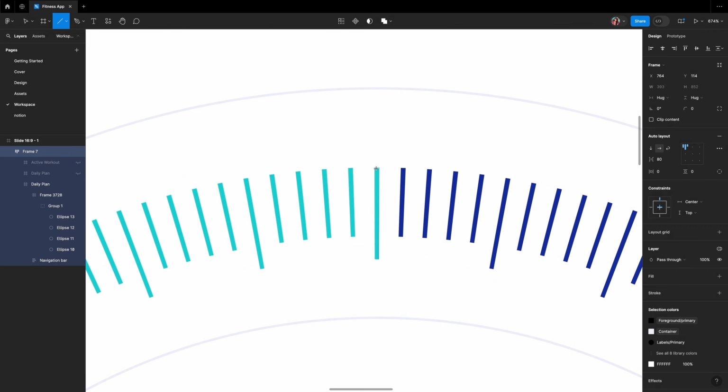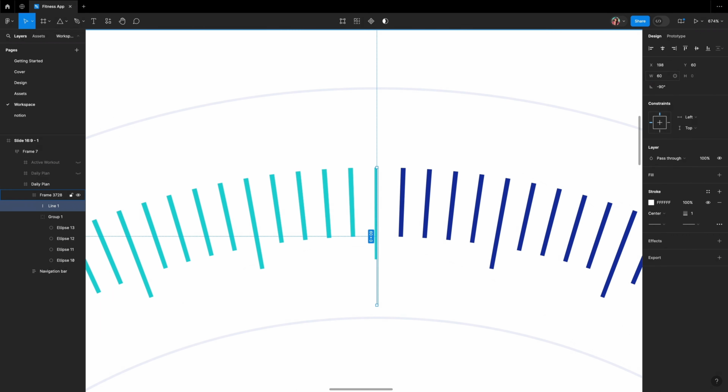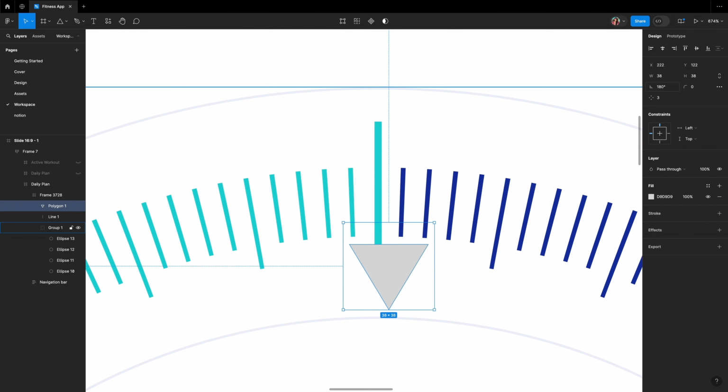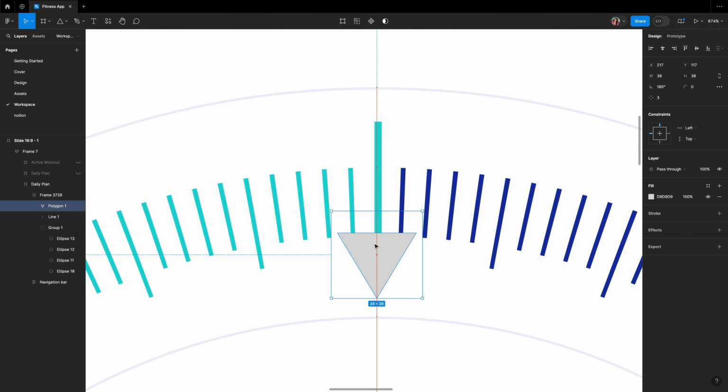I need a line in the middle for the cursor, so we're going to create a vertical line with a length of 60 in green color and raise the line. Let's create a polygon to serve as the cursor, setting its size to 38 by 38. Rotate the pentagon to -180. And round the corner to 2.